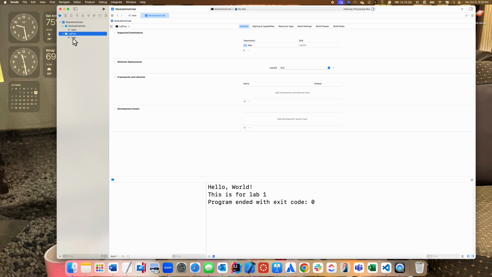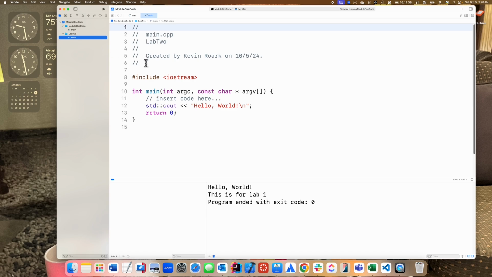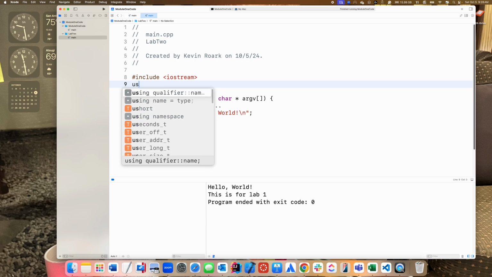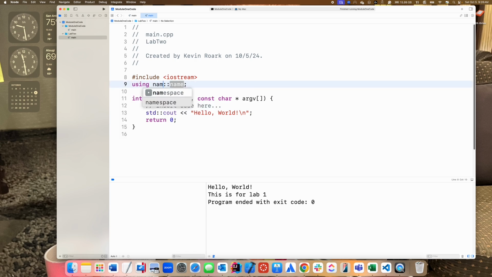I'm going to expand Lab 2. Here's my main for Lab 2. I'm going to select it. And again, I can have a completely different executable as this is a different target. So in here, using namespace std, okay, and get rid of the namespace call to cout. I can do hello world from lab 2.